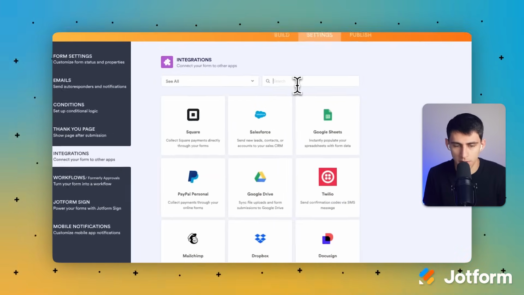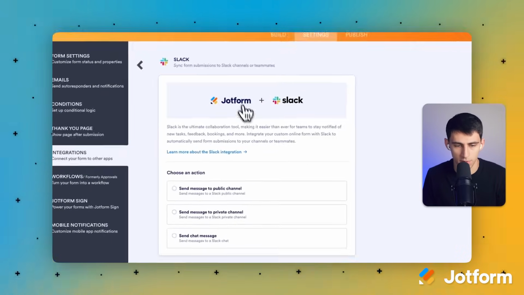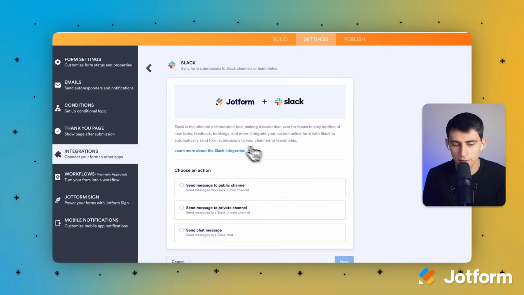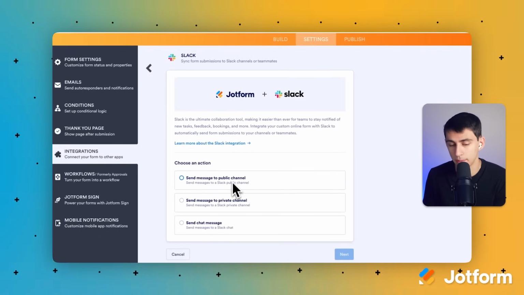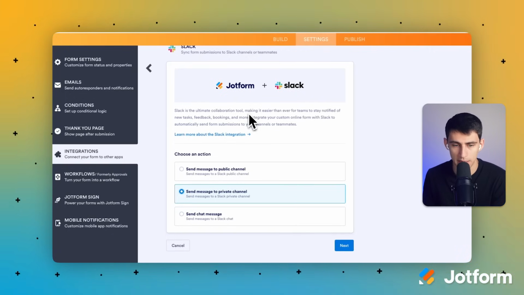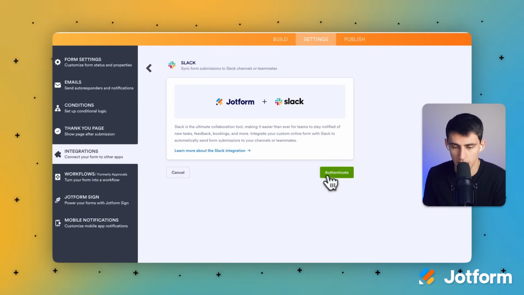If we go into the integrations area and type Slack, you'll see there's the option to sync form submissions here. So we have a couple different options here. We can either send the message to our private channel, a public channel, or a personal chat message. I'm gonna do a private channel because I wanna keep it just to a certain number of people, like probably the sales team or the client services team. So let's press authenticate.